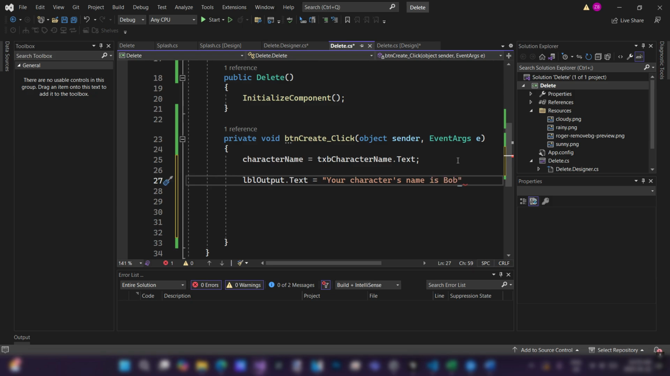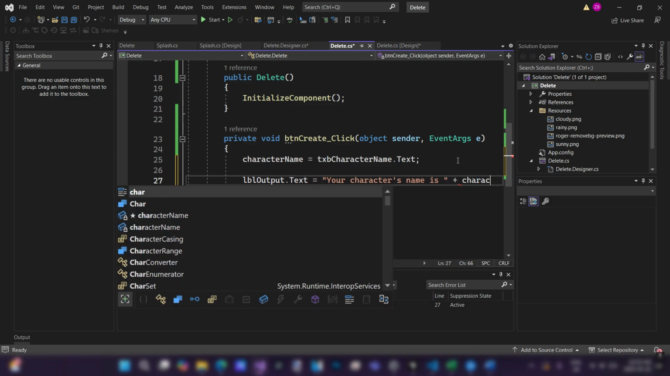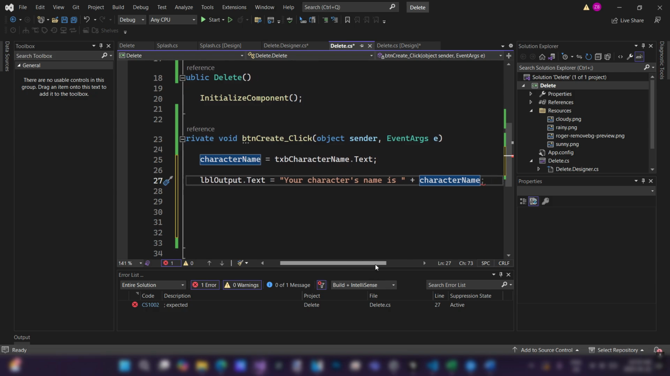Now I can't put Bob in here. I don't know their name is Bob. It could have been Joe. It could have been Jack. So I have to stop right here. Your character's name is. I don't know what their name is, but I'm going to attach the variable onto that text. I'm going to attach this variable because I will see the value of this variable. I will see the information that this variable is storing.